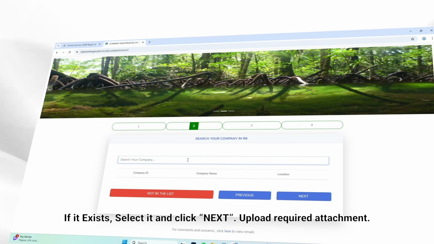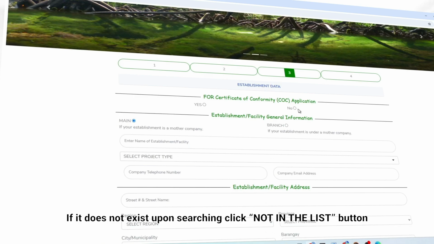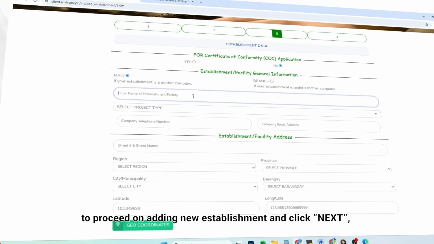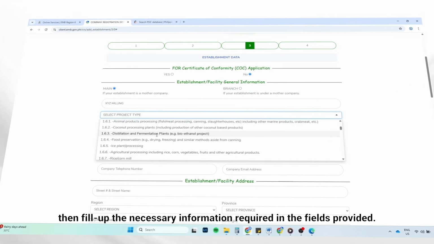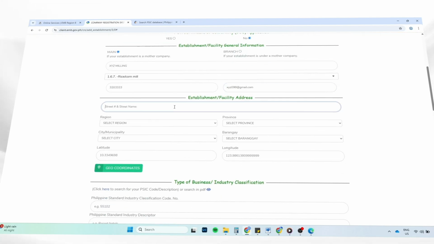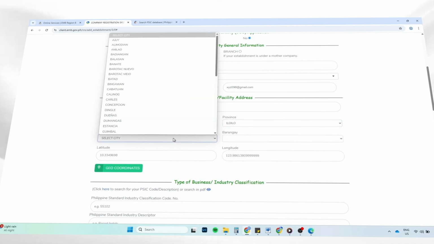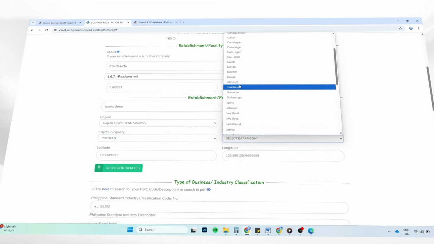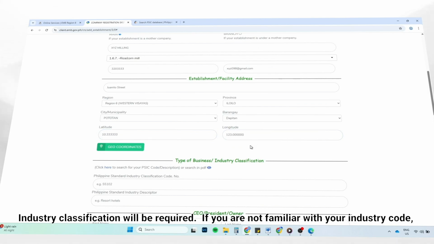Upload required attachments. If it does not exist upon searching, click Not in the List button to proceed on adding new establishment and click Next. Then fill up the necessary information required in the fields provided. Industry classification will be required.